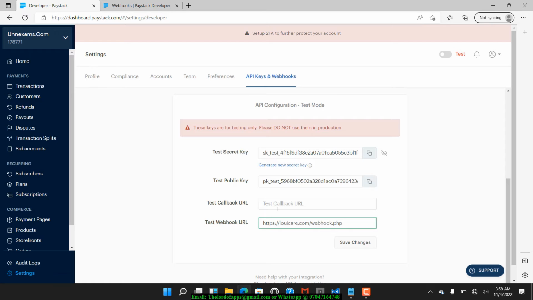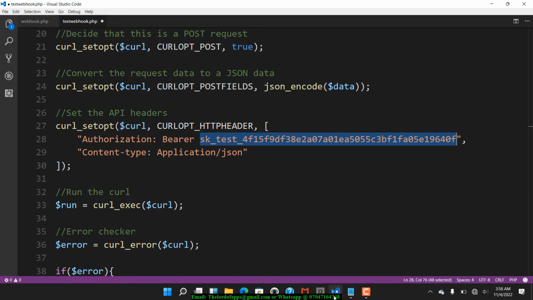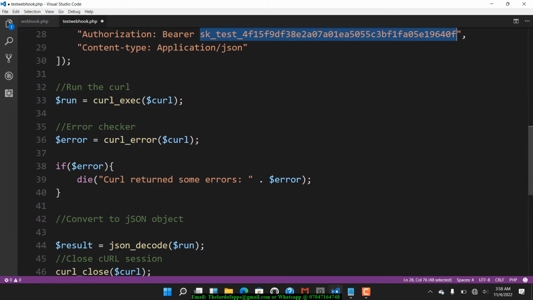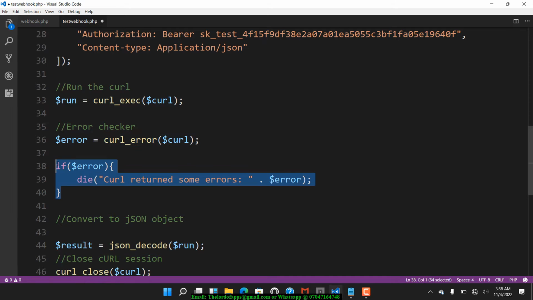You don't have to use mine. You have to use your own so that you can get all of the results that you want. After that, the next thing we did is set the content type, and then we ran the call. This is where we executed the call with this particular function. After that, we grab any possible error that may come up, and we use an if statement to check for the errors.